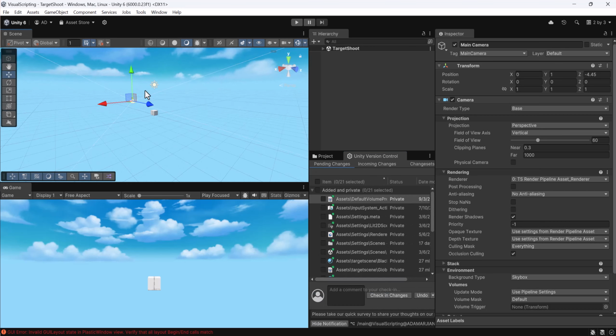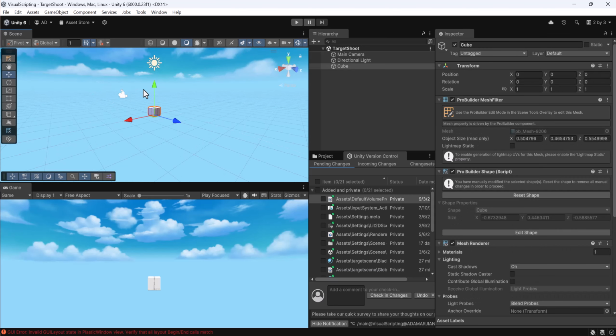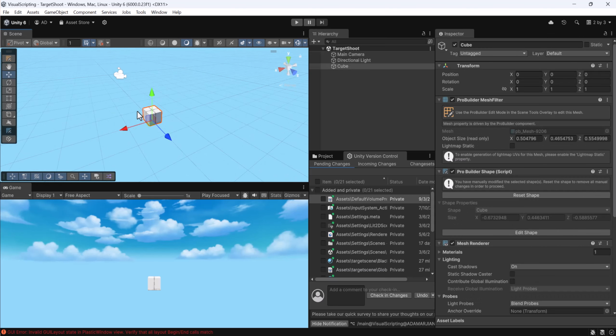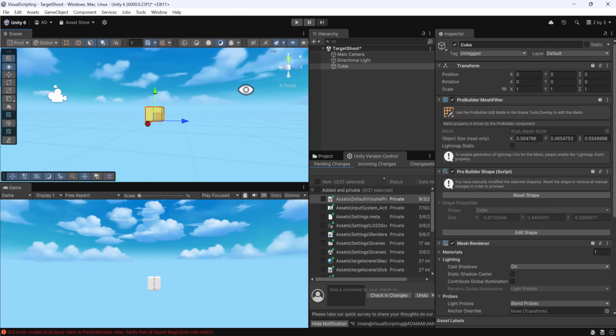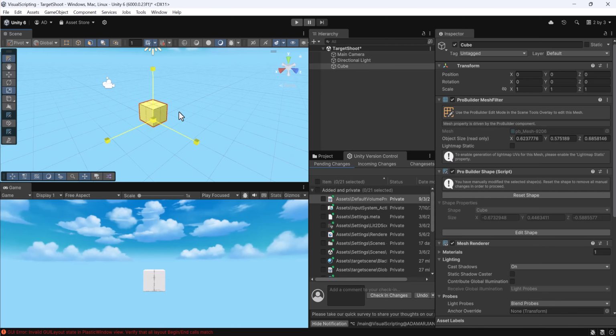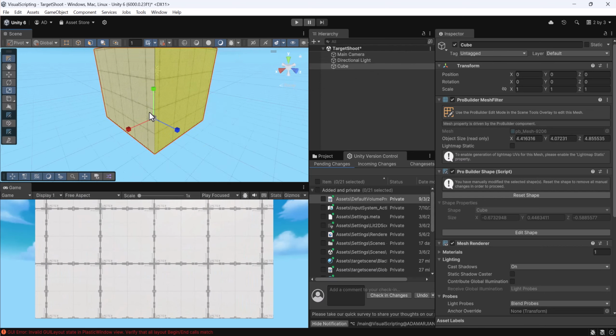All right, so let's go ahead and select this cube. Let's just edit this. Let's go to face mode and I'm going to hit R and scale this up to a pretty good size, something like this.